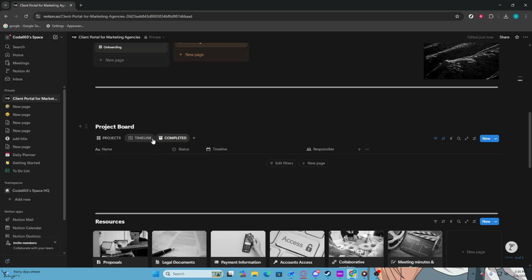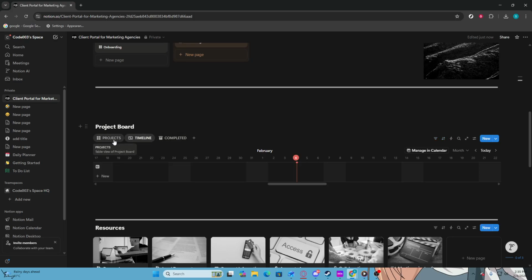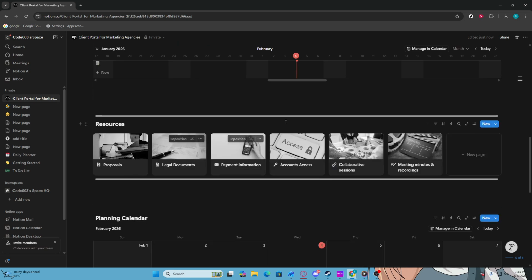Click on the timeline option to visualize project timelines and deadlines. This feature helps in maintaining an organized schedule for client deliverables. Select the resources section to access any materials or documents you have linked to the client portal. This area serves as a central repository for important information.